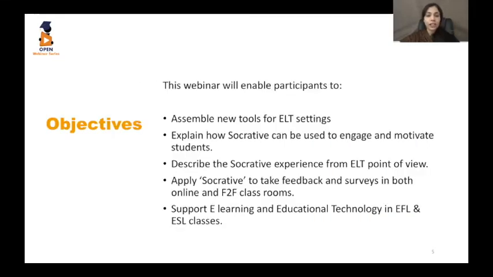So today, Arsalan is going to be sharing about Socrative, how you can use it in your ELT classroom, how you can monitor the progress, how you can give quizzes to your students, and how you can take productive feedback on your online lessons. We are very much excited for learning more about Socrative. Over to you, Arsalan.